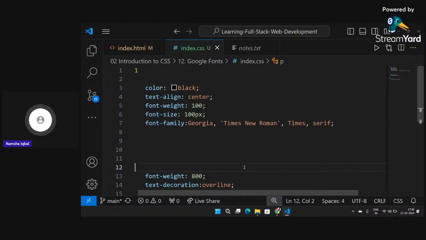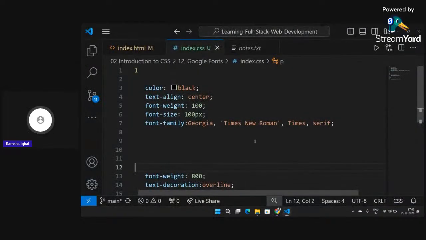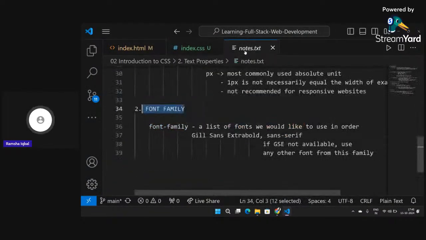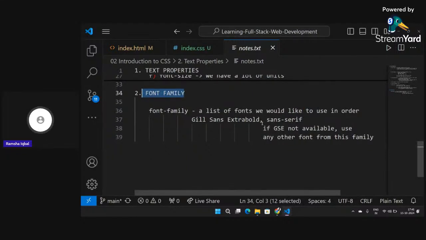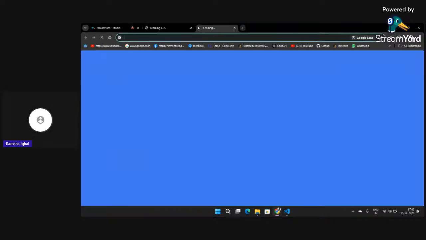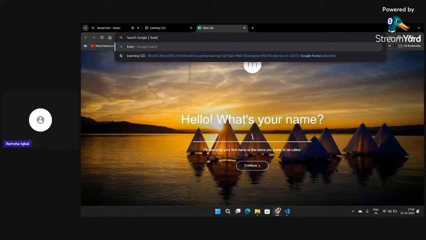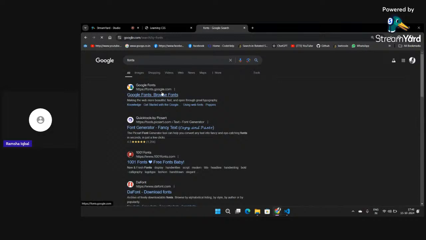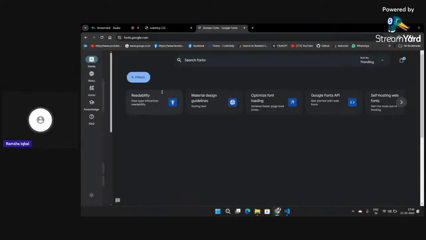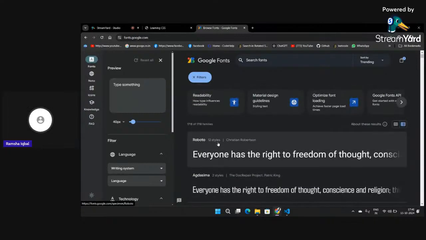Yeah. So what I was telling you guys about was that font family. Also, a lot of very different font families are present in Google Fonts. If you go to the web, Google Fonts, there are a lot of fonts that you can go through. Like this is Roboto, and a lot of other fonts. You can just go through them.